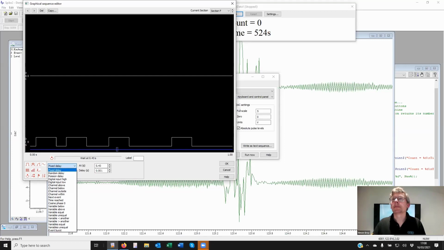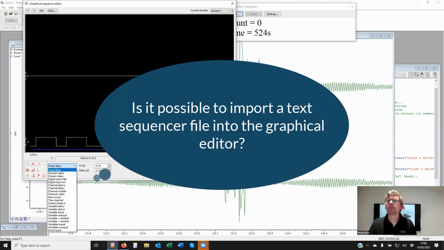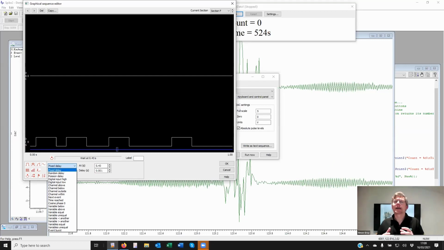Right, so Mia, is it possible to import a text sequencer file into the graphical? You're not the first person, you certainly won't be the last person to ask this. It's virtually impossible to do that. What we're showing you here is something that can be displayed graphically. There are so many cases in the text sequencer where it simply wouldn't make sense in this timeline display that we've got here. So I'm afraid, no, there is no easy way that we could put that in for you.